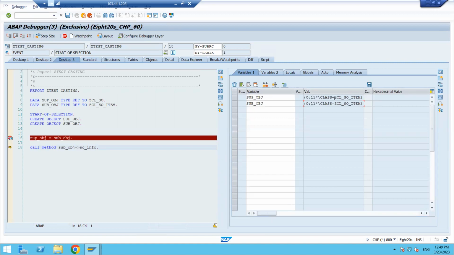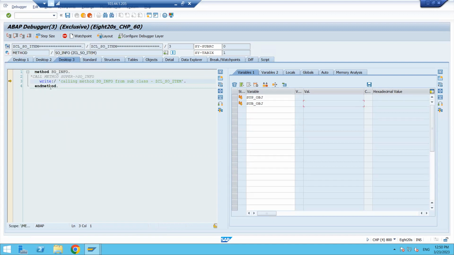We can see the reference is copying and pasting here, the class name also. The total reference is moving to the superclass. Now, if I click on F5, will it go to the superclass method or subclass method? That is the question, right? Click on F5. It is coming to the subclass. We can see it writes calling method SO information from subclass. So click on execute button.